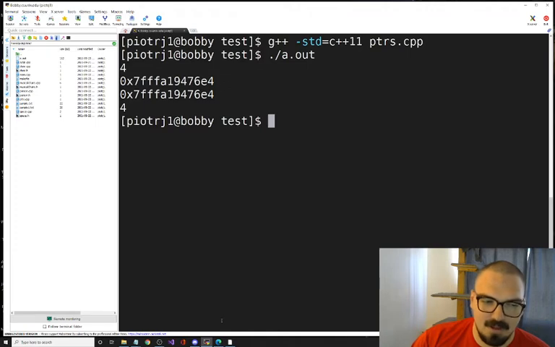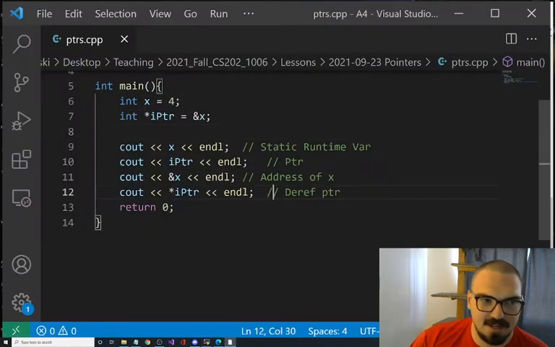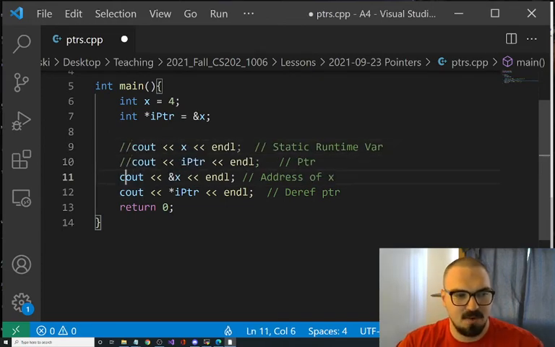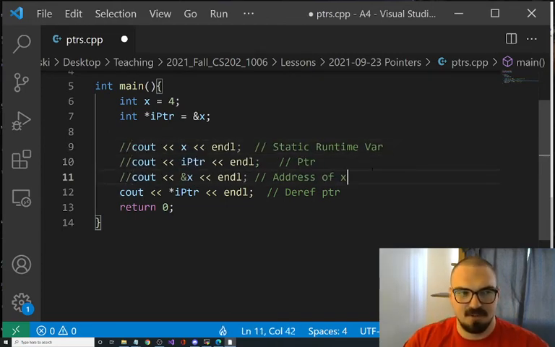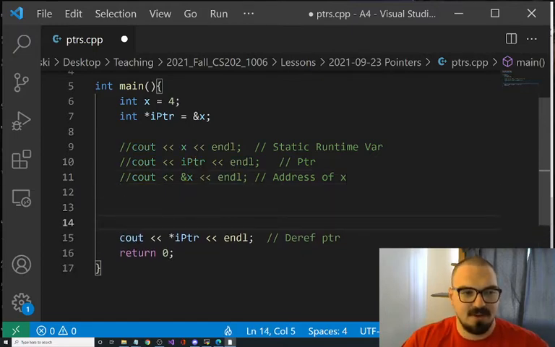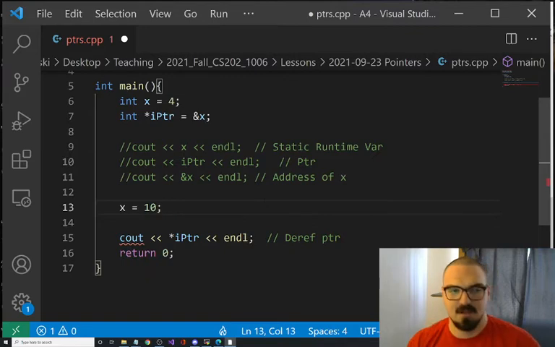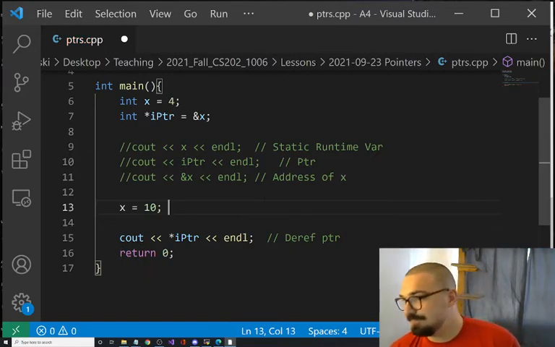Now, time to think a little bit. Let's say I do this. I'm not going to worry about printing the X. I'm not going to worry about printing the i pointer. Let's just pretend we're going to print the pointer. And then somewhere down here I say, you know what? X now equals 10. What prints on line 15? What prints on line 15?